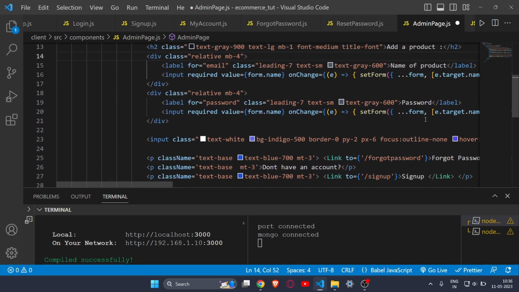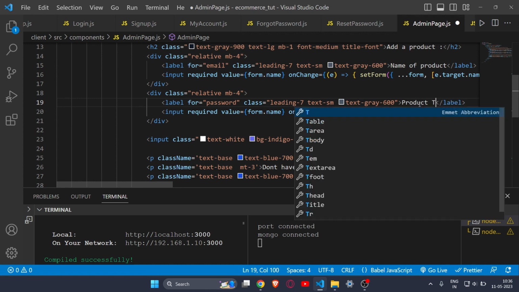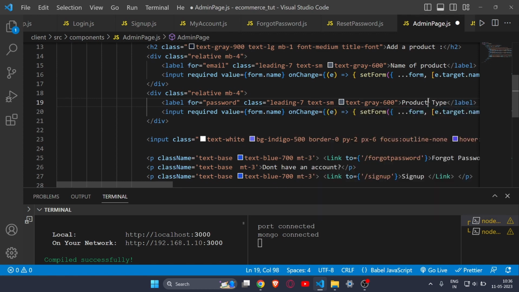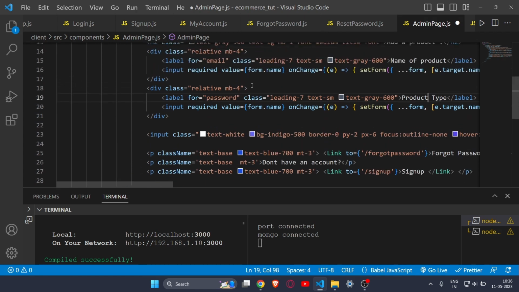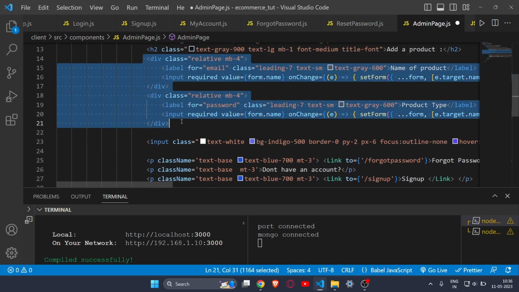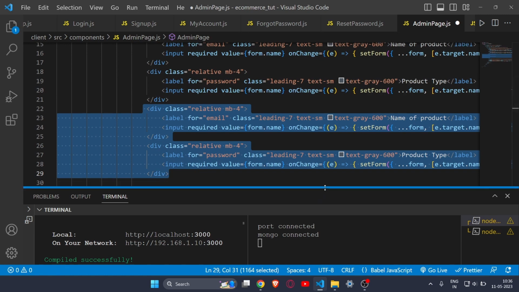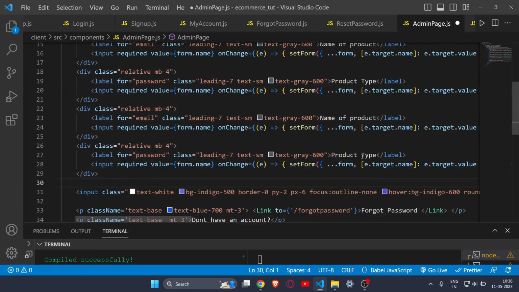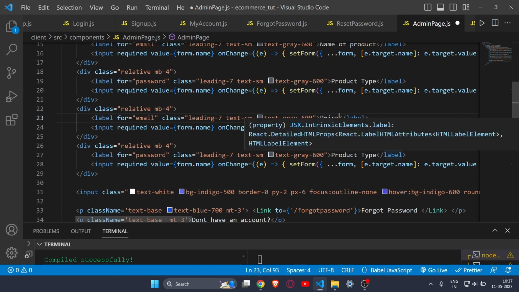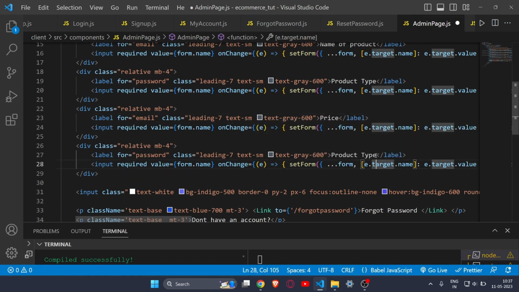Then after the name you have to write product type here. Okay, and I will just copy this. Alright, and after the product type I will write price. So what is the price? Then stocks, number of stocks.